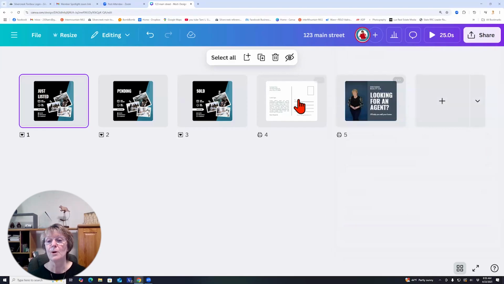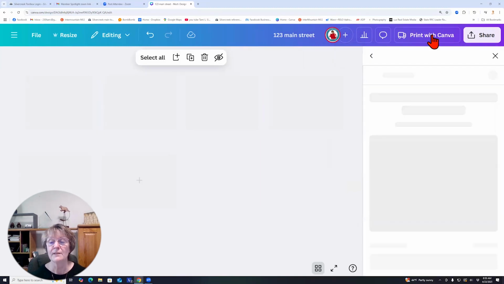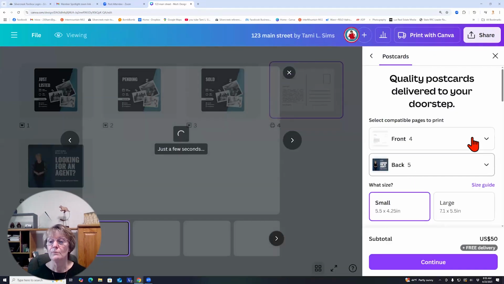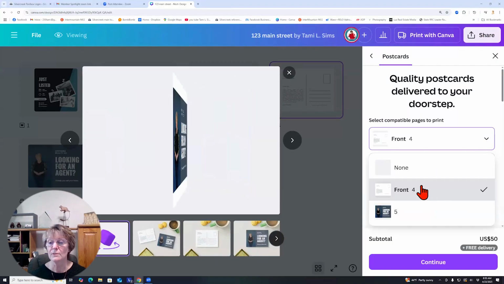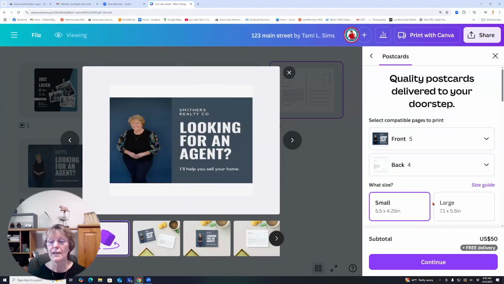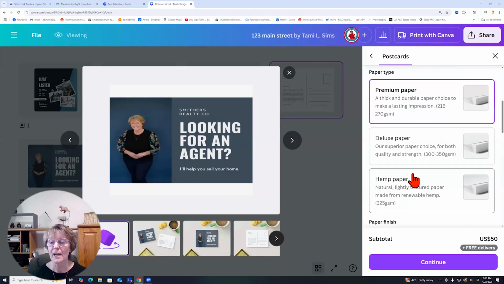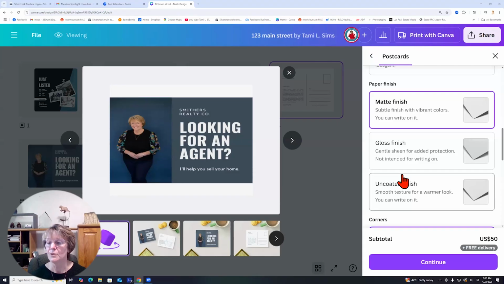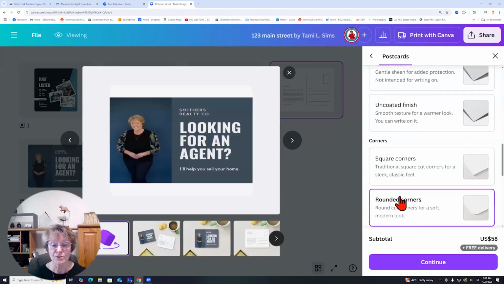If I'm doing the postcard, automatically when I select postcard, it gives me the option of printing with Canva. So I can print with Canva, and it's going to give me a preview of what those postcards look like. I can change which one's the front and the back just by switching those. Not that it matters, as long as one's the front and one's the back, but I can choose those. I can choose if I want small or large postcards, and then it's going to tell different papers. I always just take what it recommends. It always has seemed good, but you can have square corners or rounded corners. I like the rounded corners because they're not so sharp.